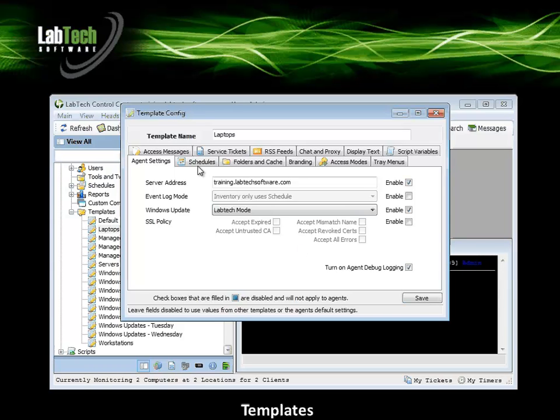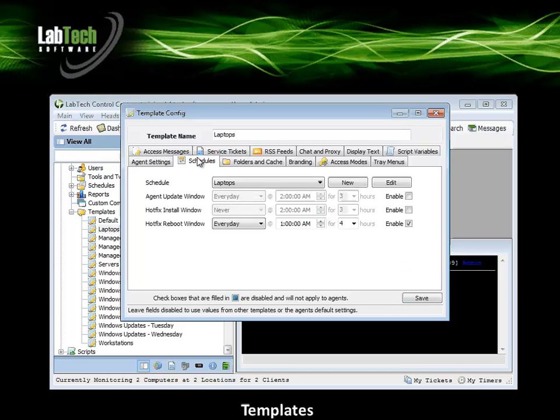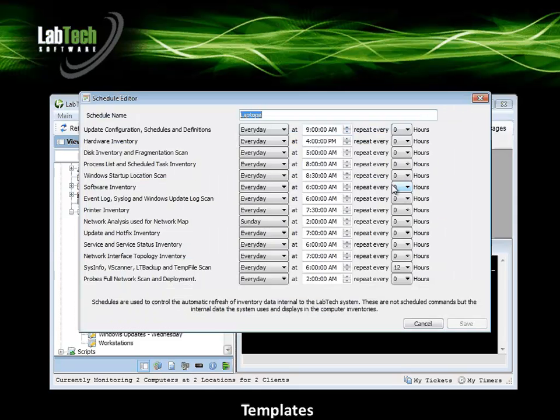That can be useful if you're trying to troubleshoot some agents that appear to be having problems. Let's go now to the Schedules tab. The Schedules tab controls how often data is being sent from the agents to LabTech by using one of the built-in schedules. This is our laptop's template, and it is currently using our laptop's schedule. Let's click Edit to take a look at the laptop's schedule.